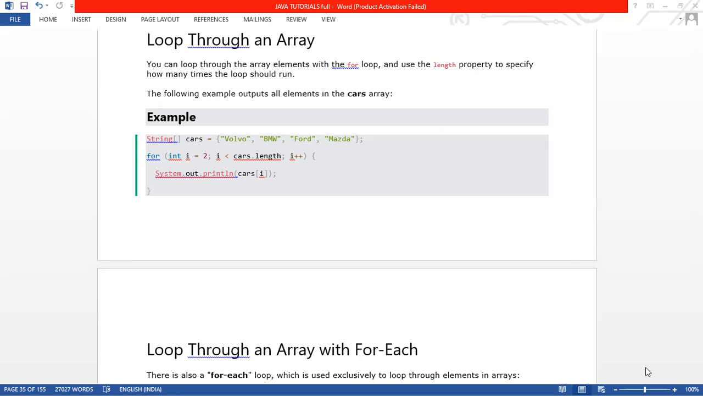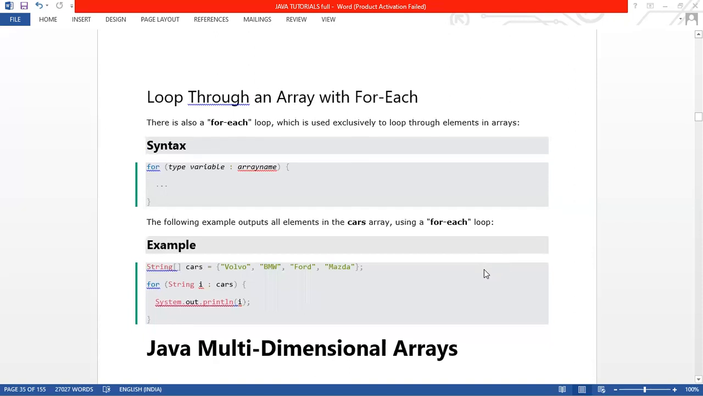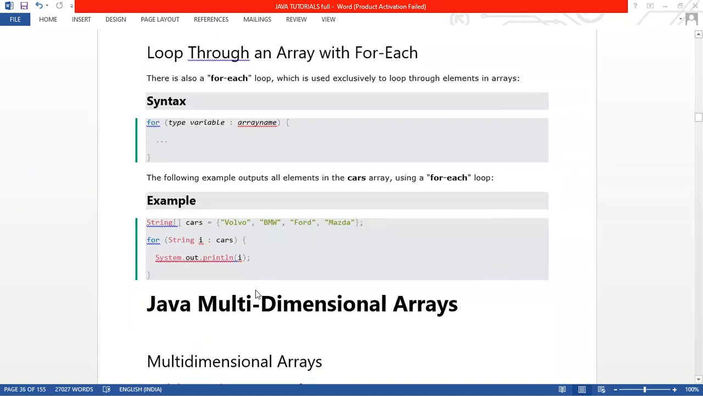Yes, sir, I'm done. I get clarity. Now the for each loop. Going to the for each loop. What are you not getting, Ujasvi? Sir, the for string i colon cars, this line I'm not getting. Yeah, this line you are not getting.